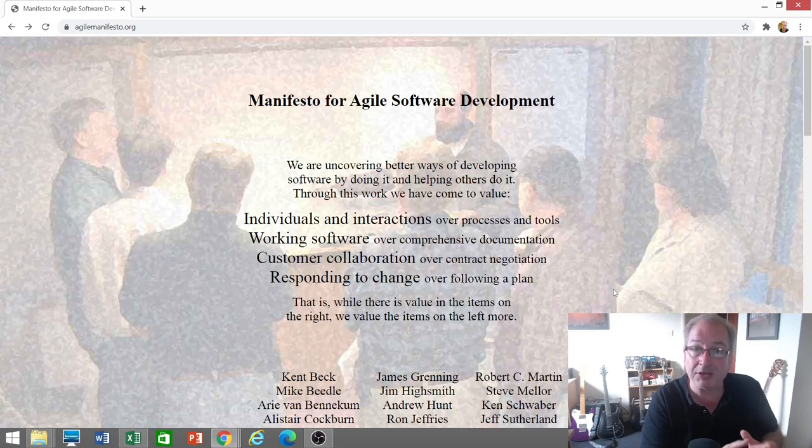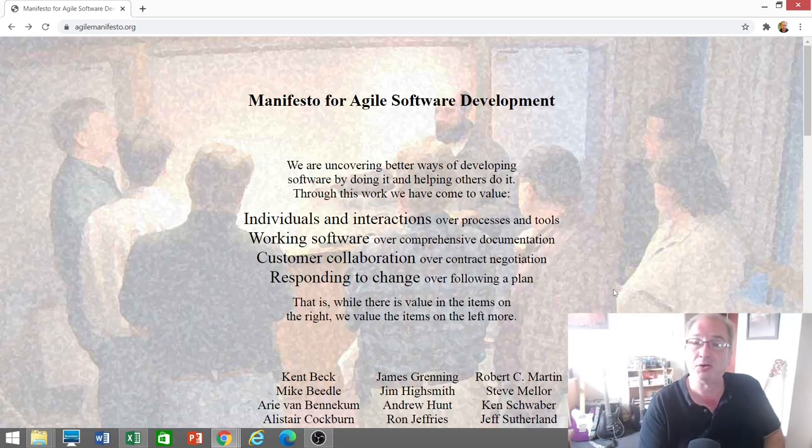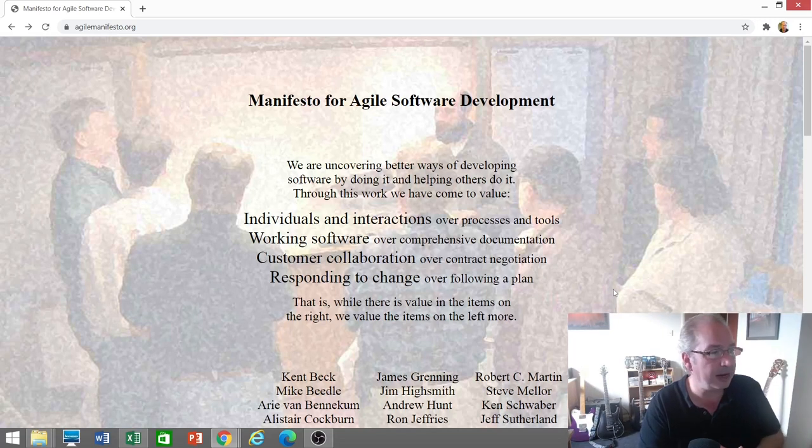This describes what agile software development really is. It's not Scrum, it's not any of these things, it's not extreme programming, although there's a lot of XP in it. It's much more high level than that, much more abstract. The Manifesto for Agile Software Development.